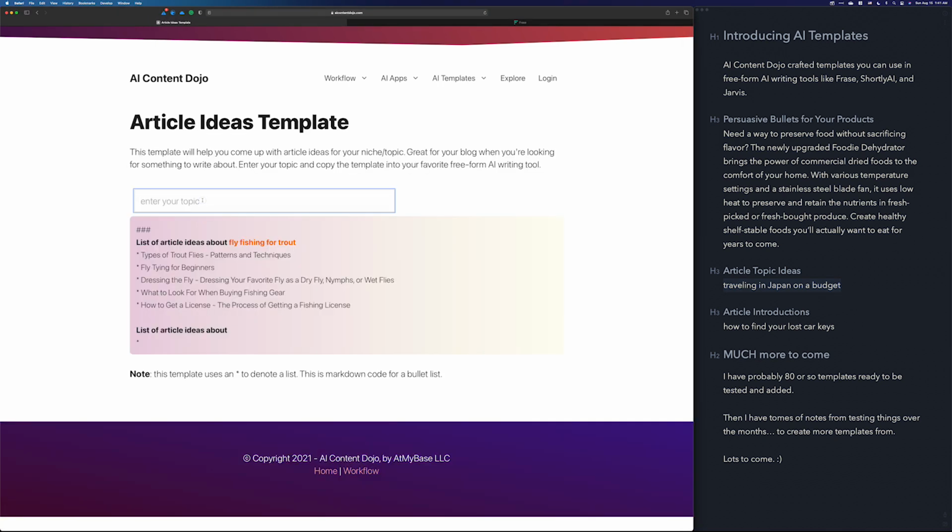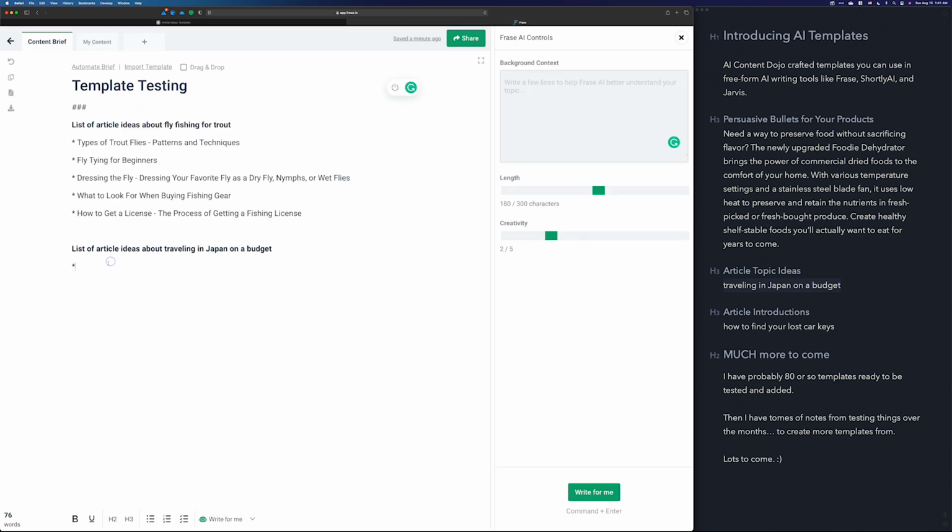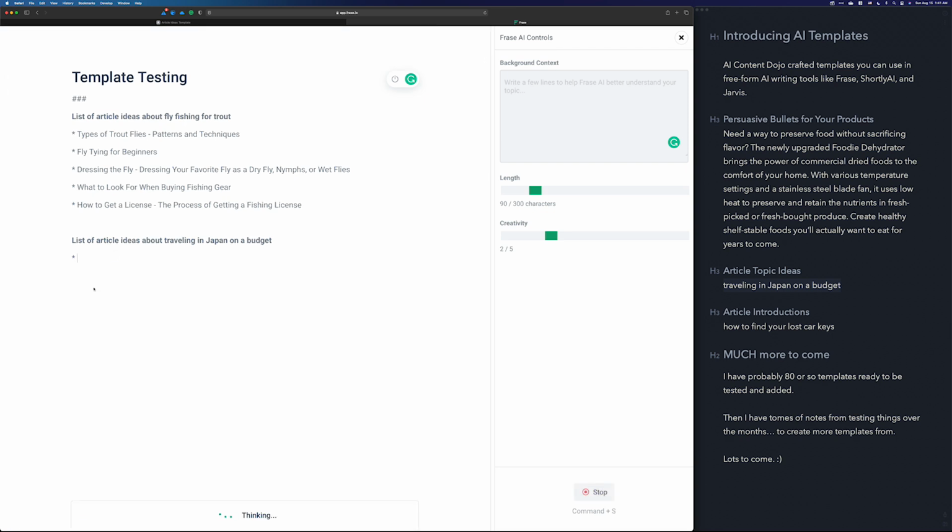And then we're going to paste in traveling in Japan on a budget. We just copy this. Go back over into Phrase. Click in there somewhere. Paste it. All right. And then let's bring this back down. All right. And write for me. And so in theory, we should get some ideas for things we would want to write about traveling in Japan on a budget. And there we go.